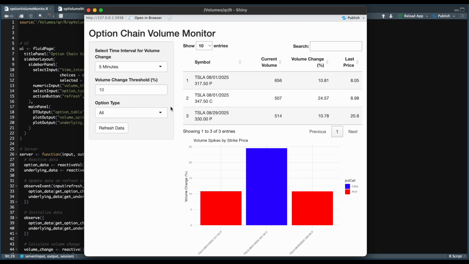Now I have a script running in the background where we're pulling real-time option chain data for the full month of August, and Tesla is reporting earnings after the bell today. So I wanted to see if there's some unusual activity going on in real time. Now the app itself is just for reporting.